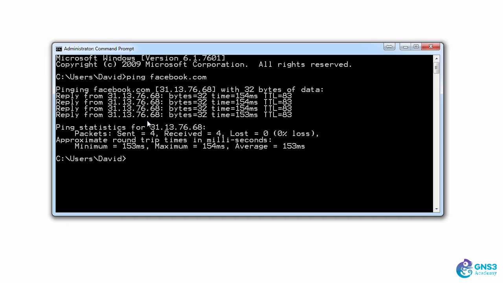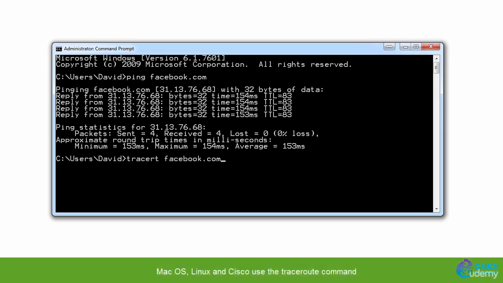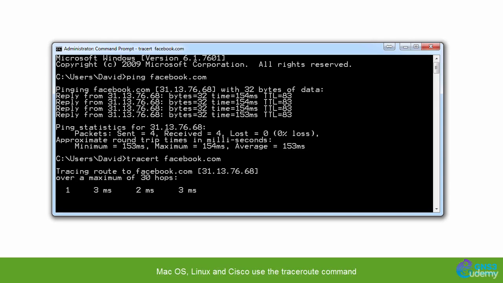So I've just tested that I have connectivity to facebook.com, and I can even check the path to facebook.com using an application called Traceroute in Windows. So I'm going to type Traceroute, facebook.com, and what this does now is show me each hop or each device that I am hopping across or jumping across or going through to get to facebook.com.